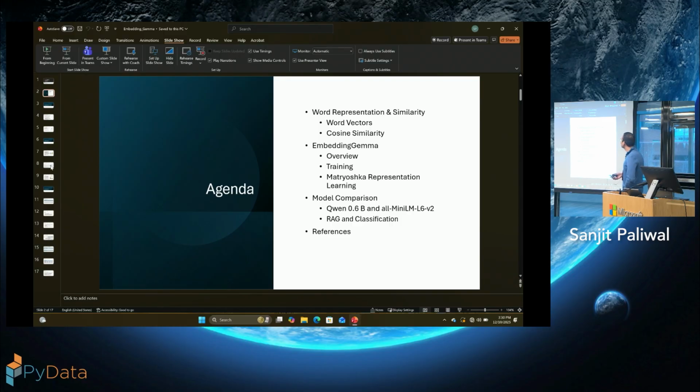I put this into different buckets. I just wanted to give an overview of what word embeddings are and how things work, and why Embedding Gemma works the way it does today, and then compare it to some models, Qwen and the one which is available on Hugging Face. So let me just go ahead.